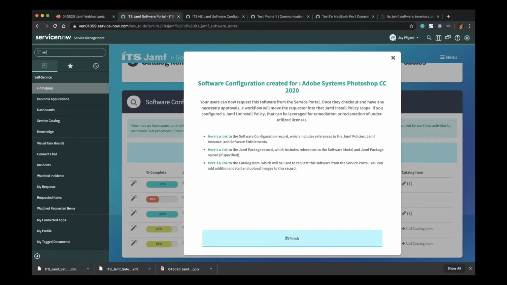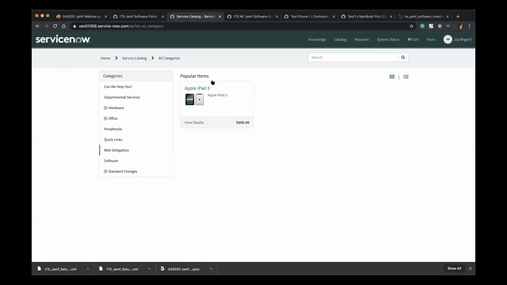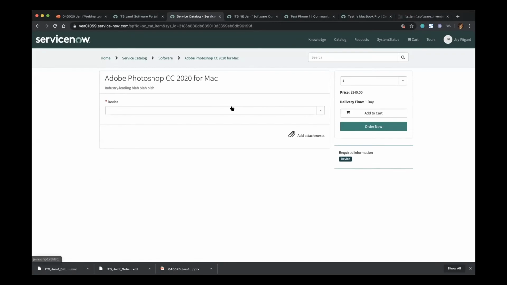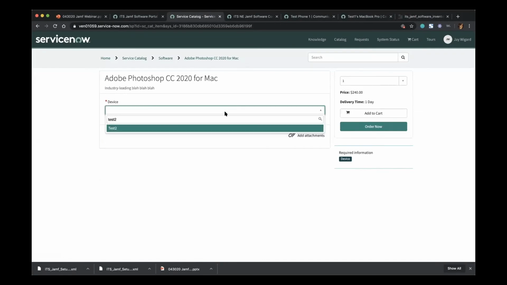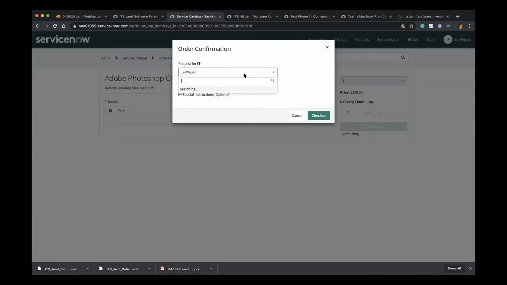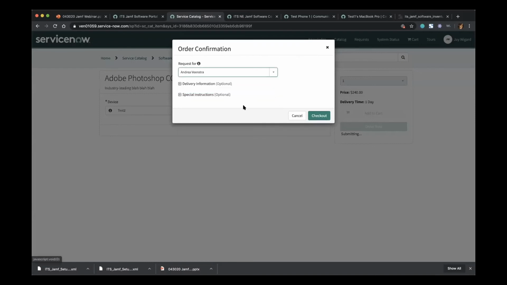So I'm going to head over to my service portal and put on that end user hat. I'm going to request something. And I'm kind of lazy, so I'm just going to search for it here, that one. We'll go ahead and pull this up. I'm going to put this onto test 2, which I know is a computer in my environment from one of my devs. I'm going to go ahead and order now. I think this one is assigned to one of my developers, Andrea, so I'm going to request it for her.